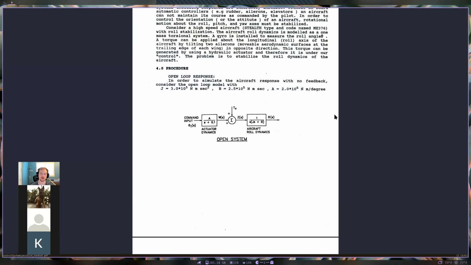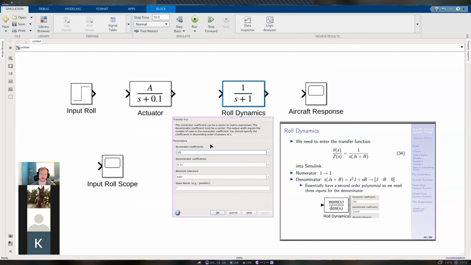If we go back to our handout here, we can see that the transfer function is 1 divided by S multiplied by JS plus B. So in our numerator, we can leave that as a 1. I actually remember last night when I was going through this experiment, just to make sure that everything was correct, I ran this simulation and it was wrong. I was going crazy wondering why it was wrong, but it was because I had an A for the numerator and not a 1.